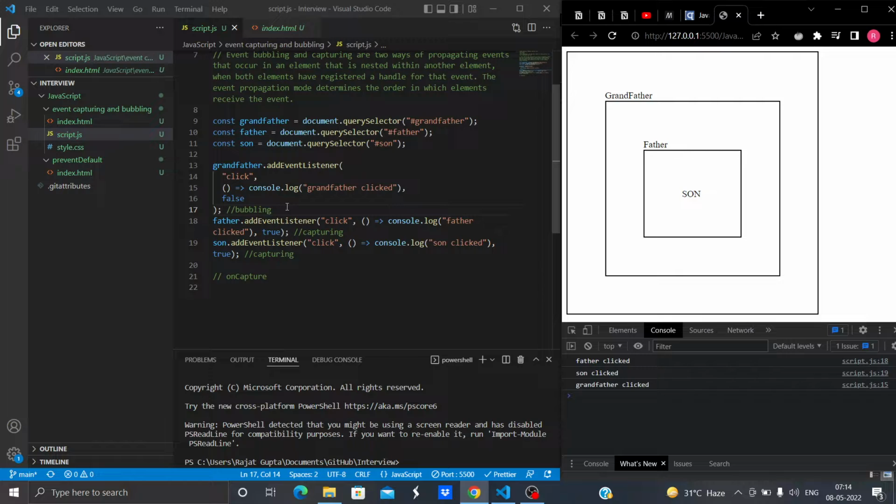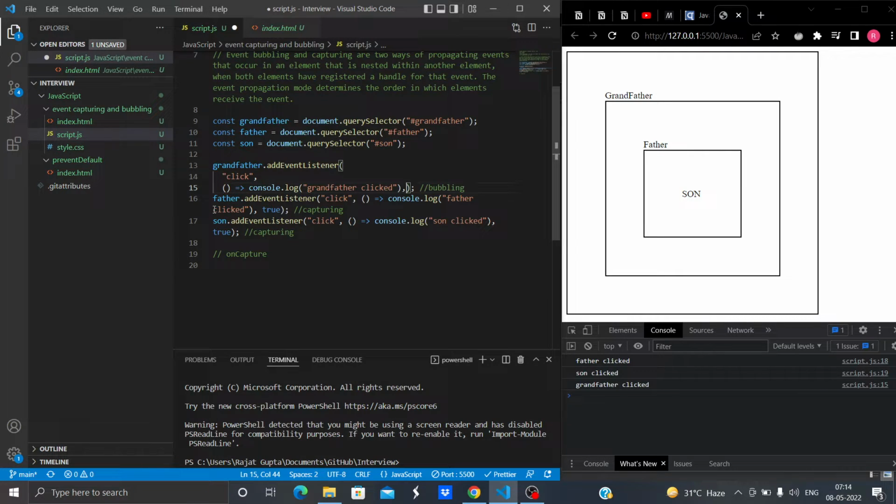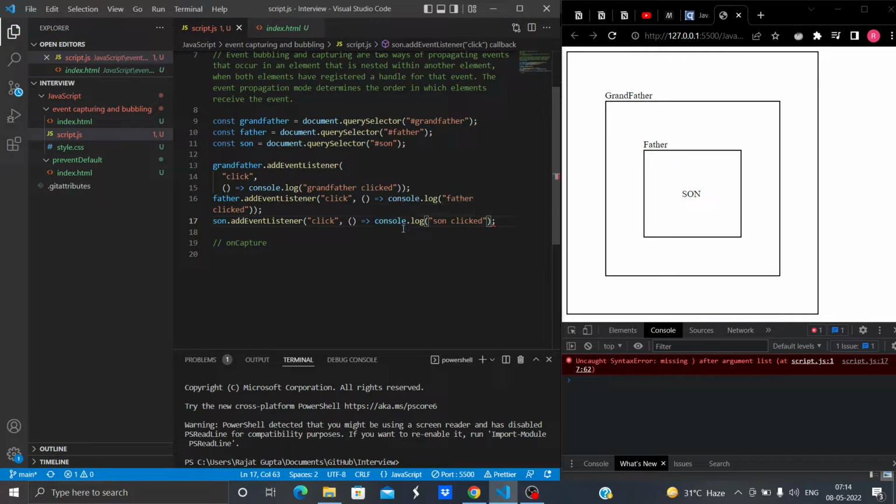And let me show you something. Let's say we don't have this on capture attribute. Now you guys are experts. Now you can answer anything, and let me prove it to you that you can answer anything now.